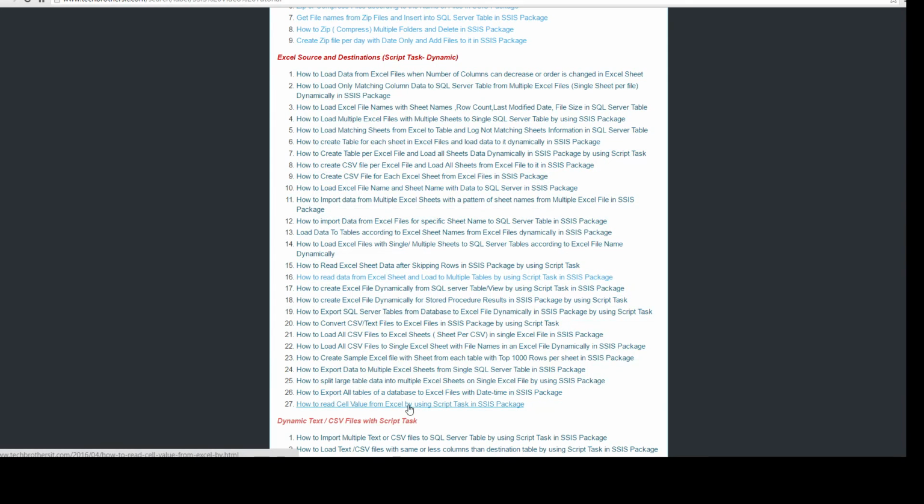You have the cell value. Okay, you read the cell value, and then you want to skip a few rows and start reading the data from that Excel sheet. So you can do that. You can merge them together, put both conditions together in one package or one script task, and start working from there. So I hope this will help.